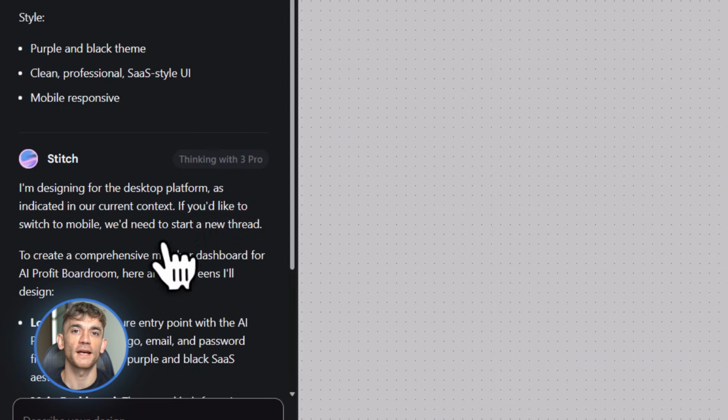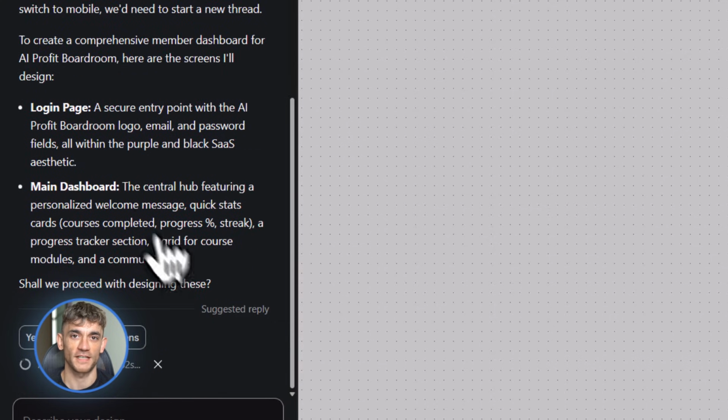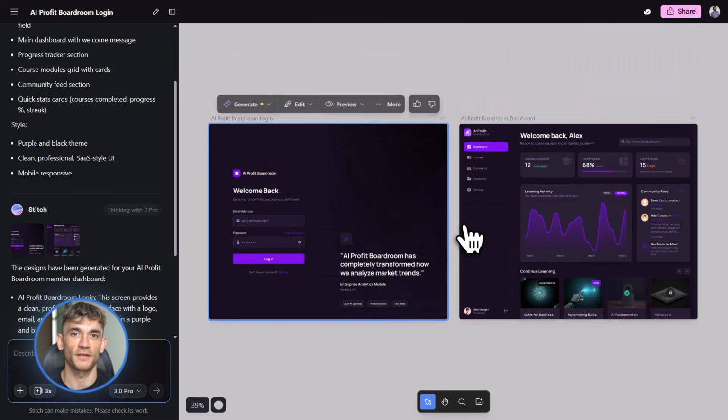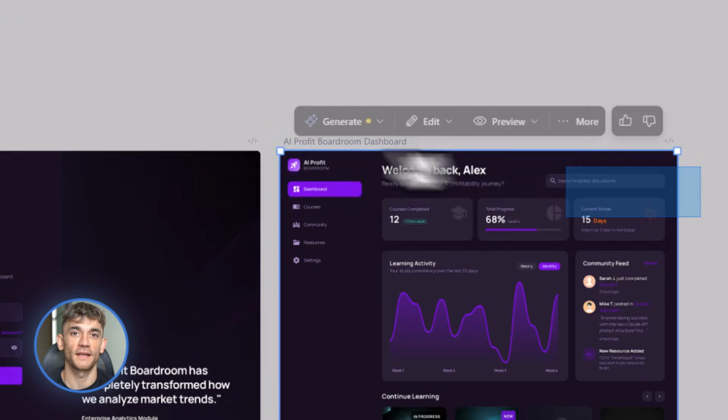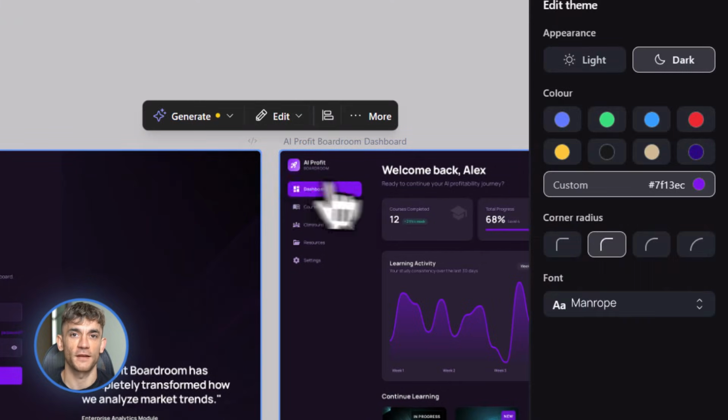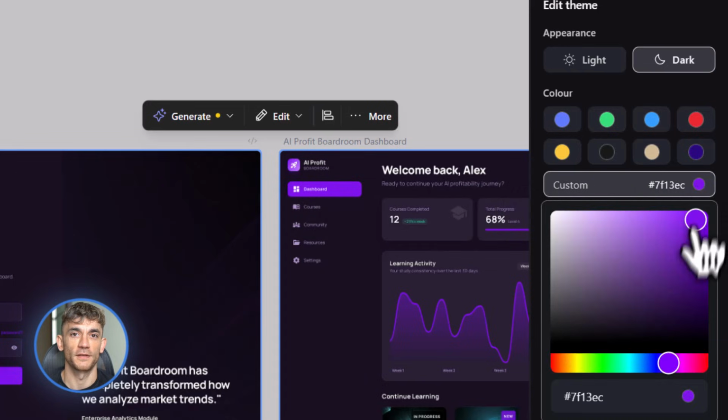It's generating the entire interface right now. Takes about 15 seconds and boom, there it is. A full dashboard design, multiple screens, professional looking, ready to edit. Now here's where it gets good. I can click any element and change it. Colors, text, layout, everything. I'm changing the purple to match our exact brand color.